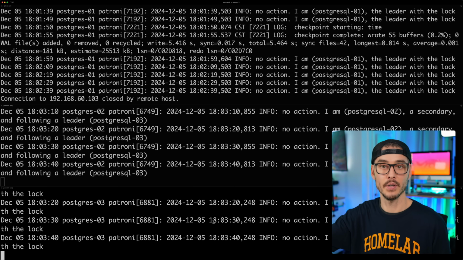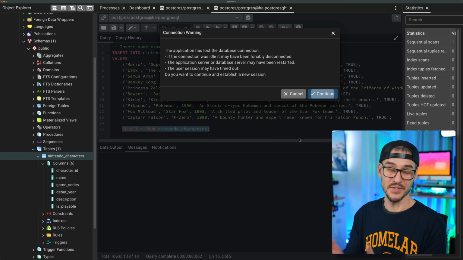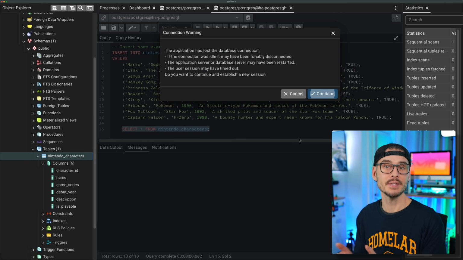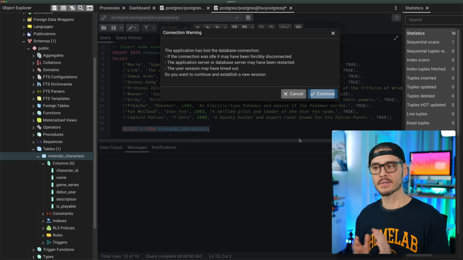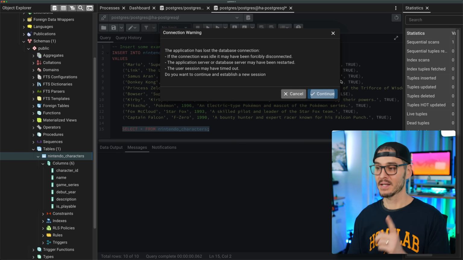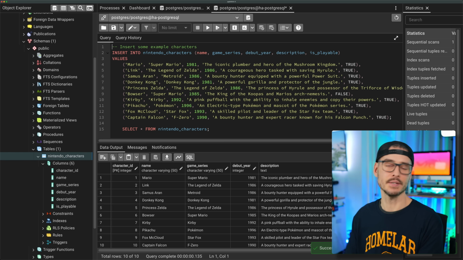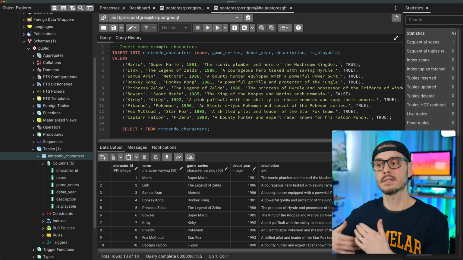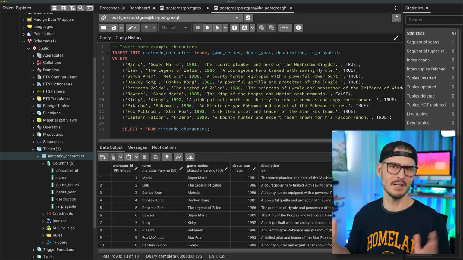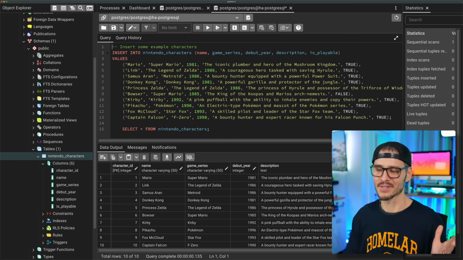It already failed over to node 3. And if we go back to PGAdmin, can we still select our characters and are they still there? If you see this, PGAdmin knows that we got disconnected. Most applications are going to reconnect right away. PGAdmin doesn't do that. But if we say continue and just reconnect to that same VIP, we can reconnect and execute the query. Again, most applications are going to auto reconnect when they get disconnected from the database, but PGAdmin didn't want to reconnect. So that's PGAdmin, happens all the time.